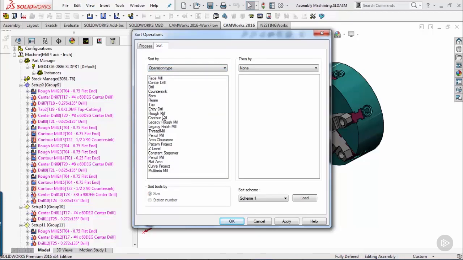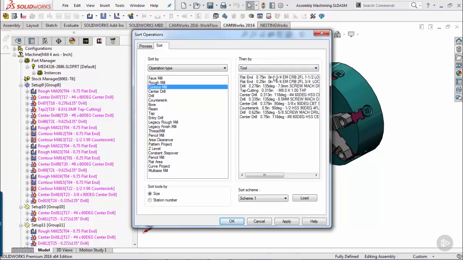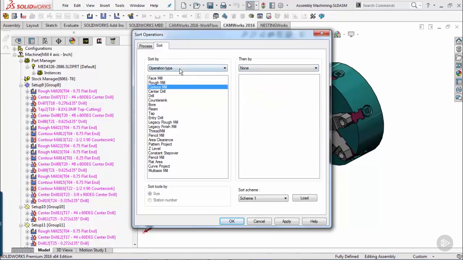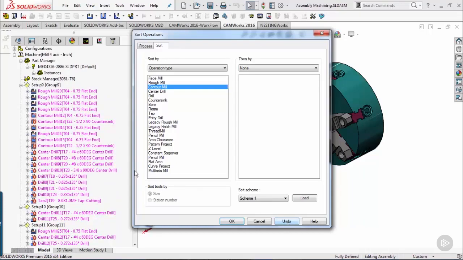What we're looking for today is we want the rough mill to fall under face mill and then the contour mill. So what it'll do is it'll sort any face mills, then roughing, finishing, then center drill and drill. Now you can save all these as a scheme if you wanted to. You can do this order and then go then by tool. So if you wanted to make it more intricate, we're just going to go with the operation type, hit apply. When you do that, you'll notice the tree automatically updates over here for that setup.